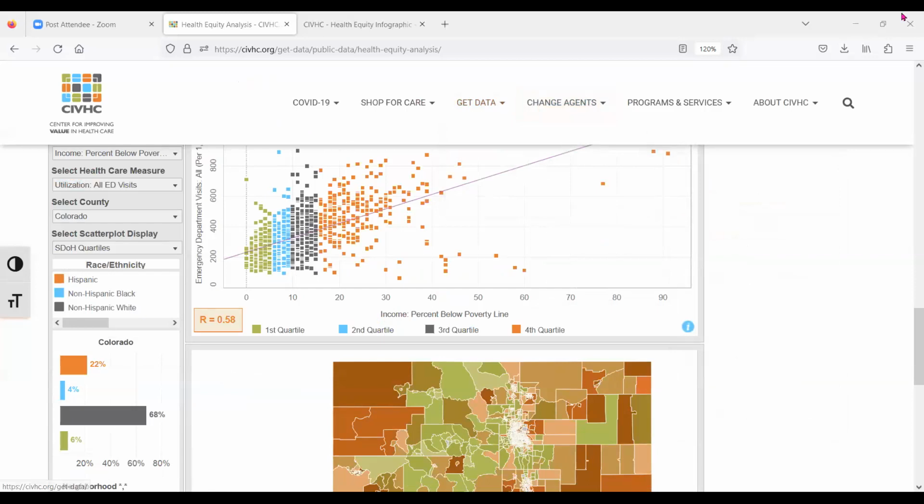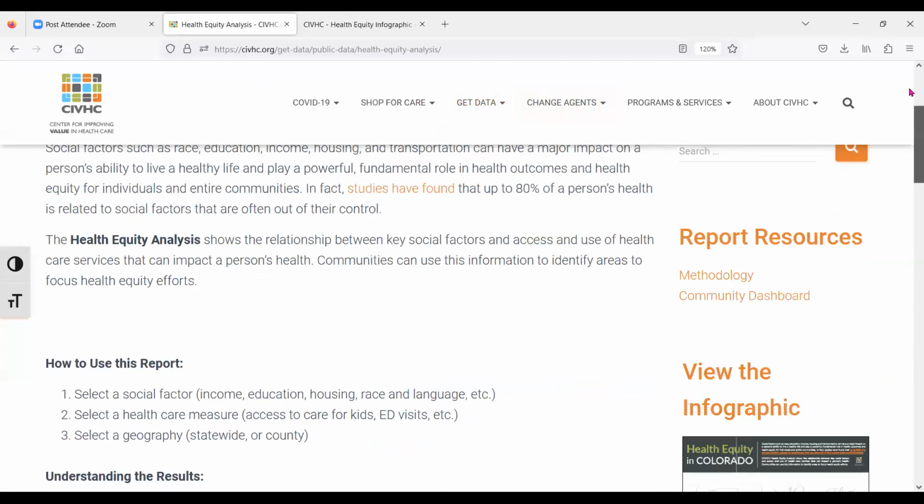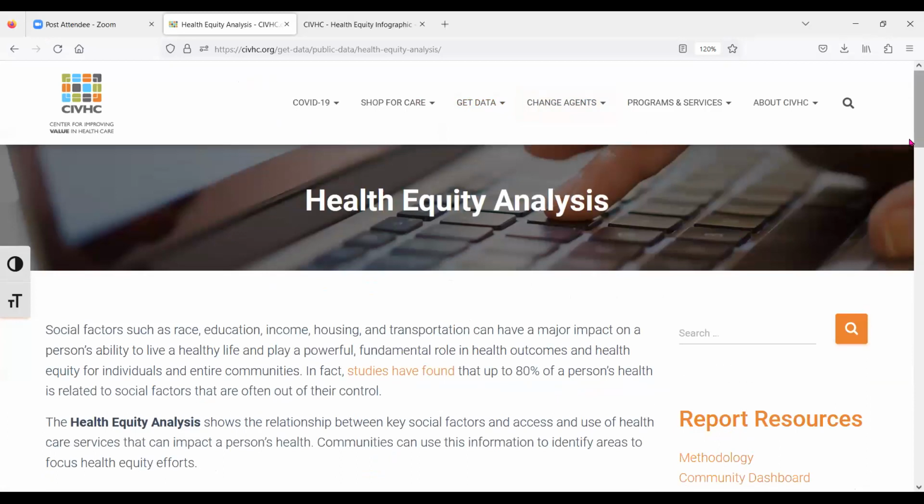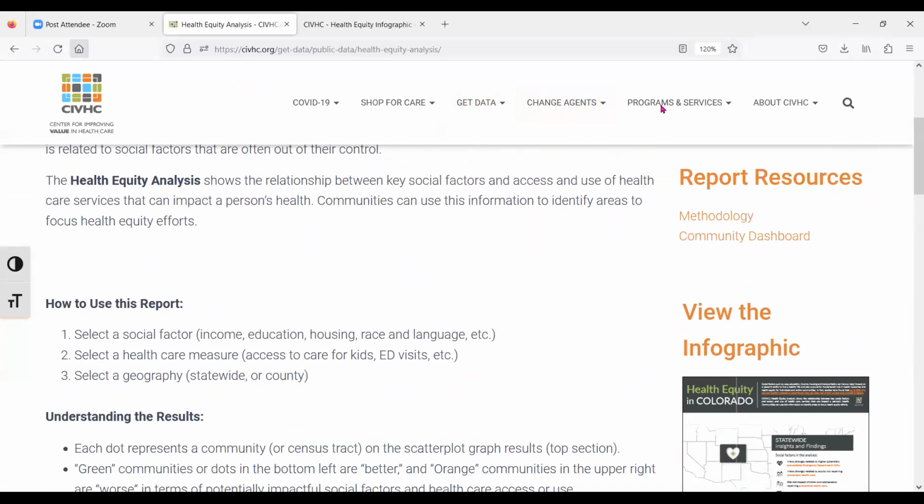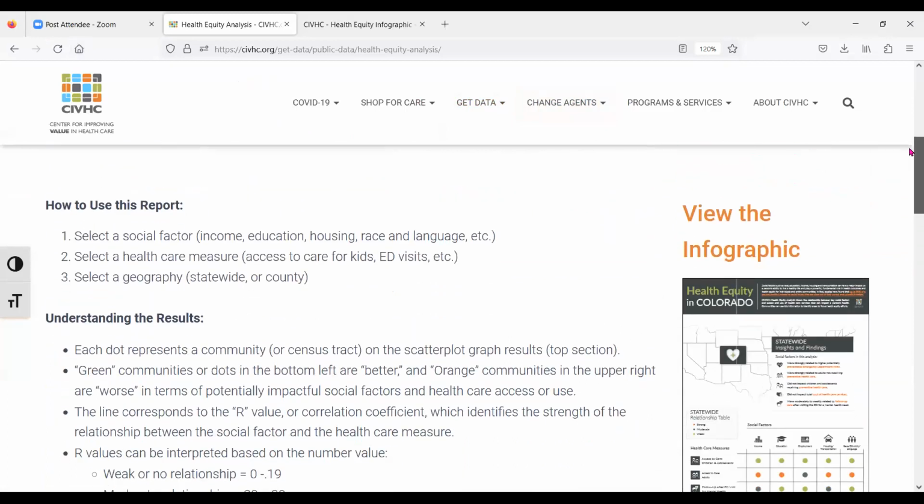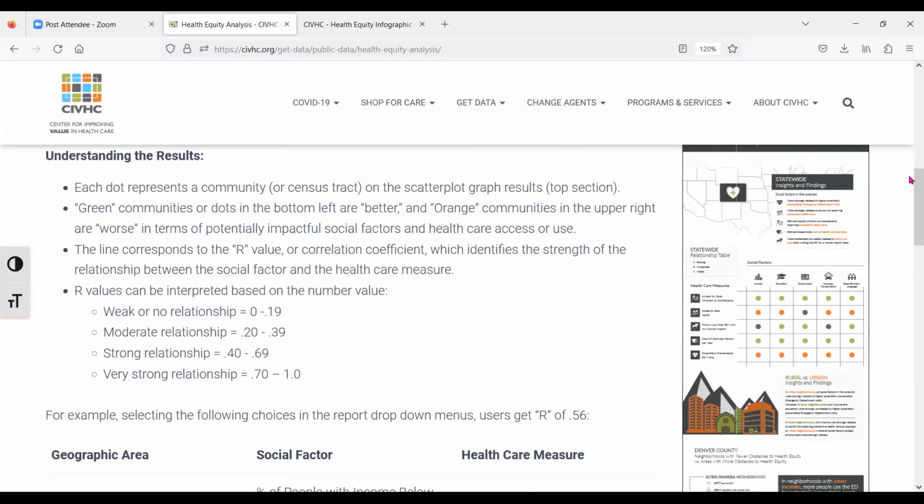So I'm on the page now, and I will scroll up. Sorry, my screen is in the way. If you land on this page at the beginning, there's some intro, just why this report is important. And then you can see some examples and just some descriptions of how to use the report.